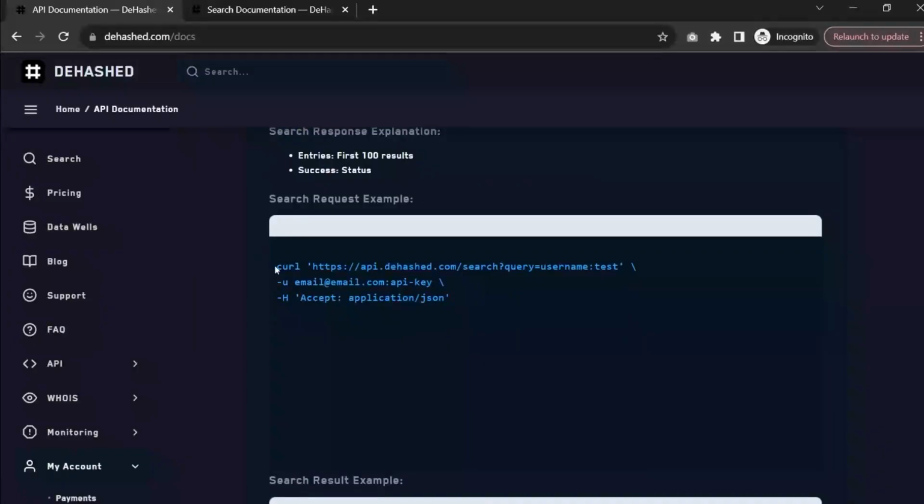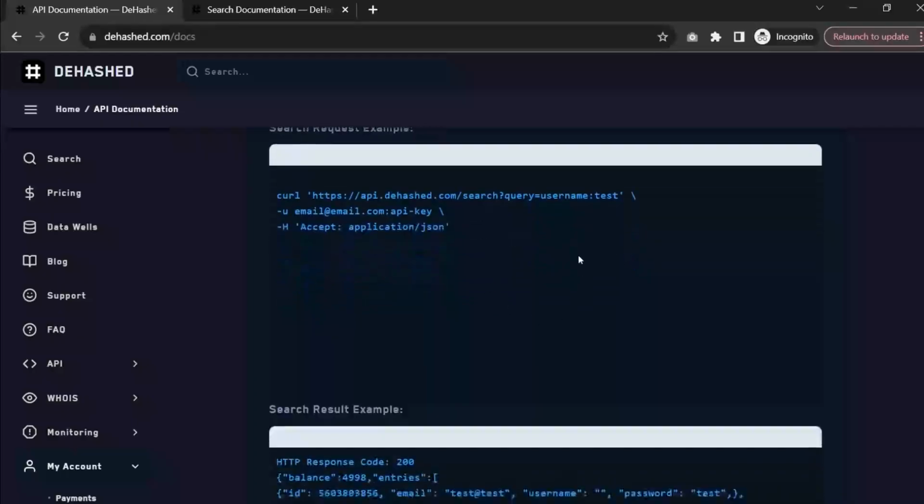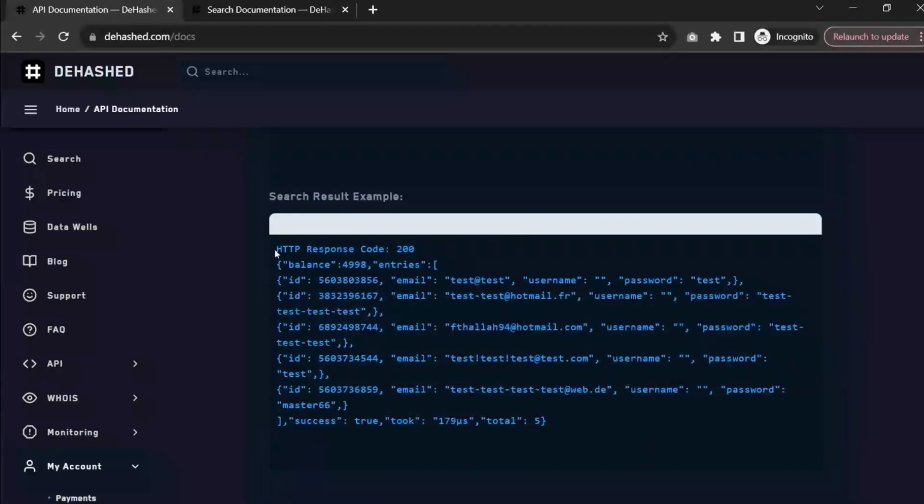So it's going to show us an example request. We're going to do a curl request here. Again, we saw this in the last video, but we're going to put our query in. So if we want to search for email, we'd put email here as opposed to username. And we could do test. And then we put our email and our API key, as well as application/json here as a header. So we'll come through, we'll get results, and our results will look like this.